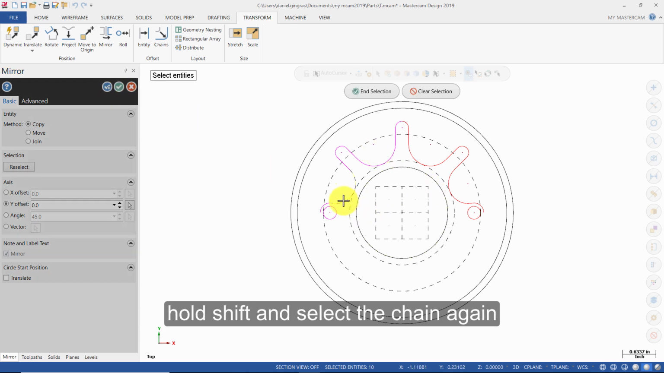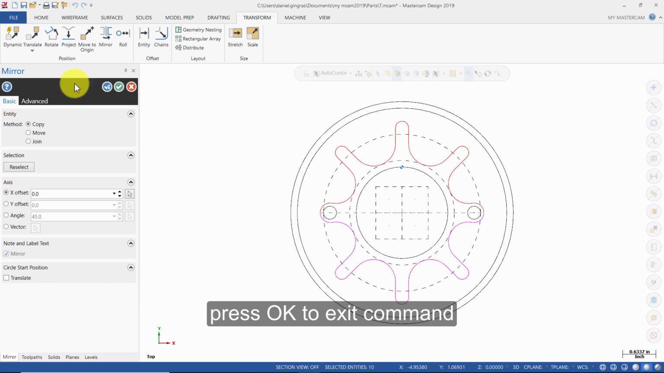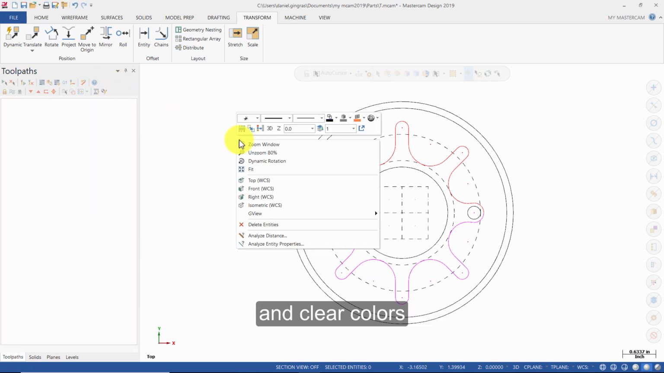Hold Shift and select the chain again. Then press End Selection. Change the axis to X offset. Press OK to exit the command. And clear colors.